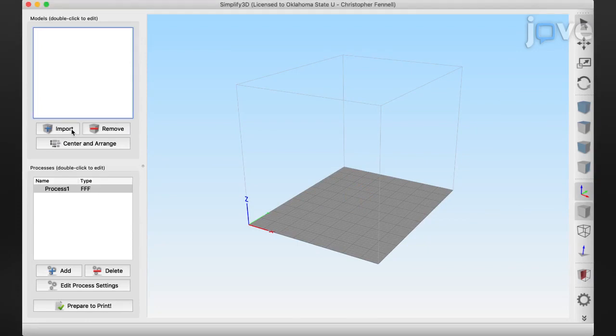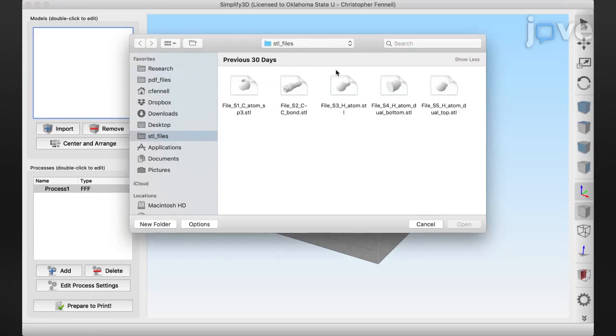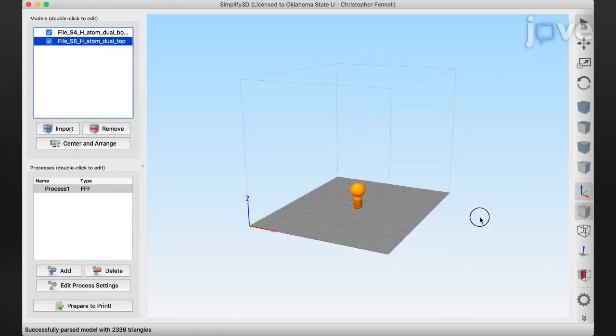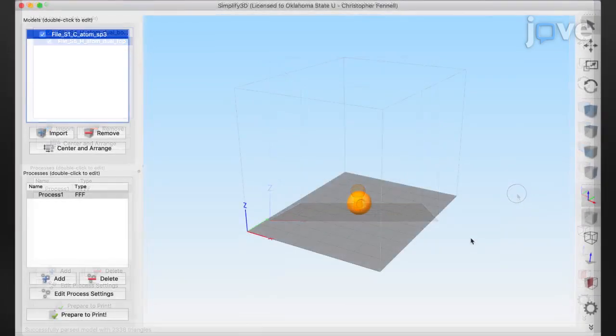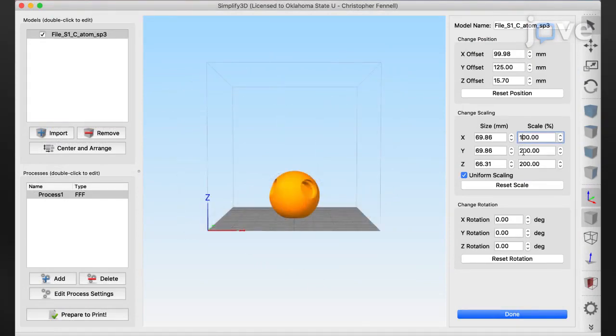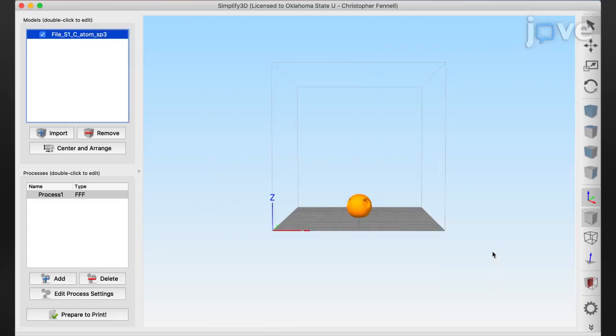Click Import in the Models panel of the main window and import both the hydrogen atom dual bottom and hydrogen atom dual top files from the resulting file browser. To scale the imported model to the desired size, double-click the graphical model in the main display to open a model editing panel that enables the translation, rotation, and scaling of the target model.